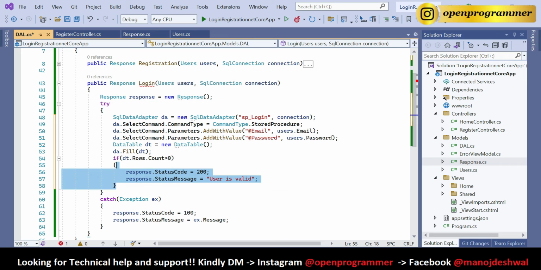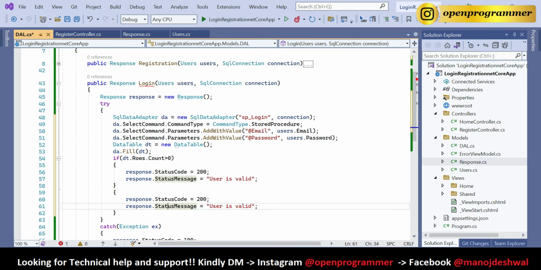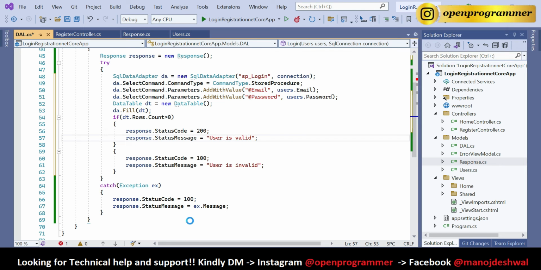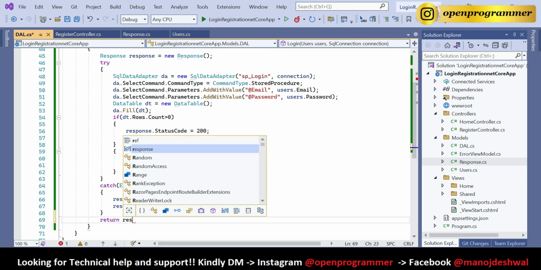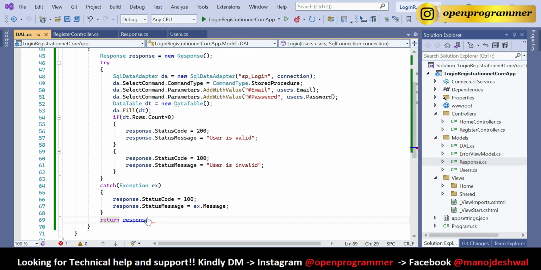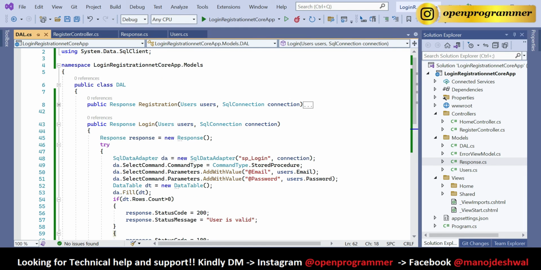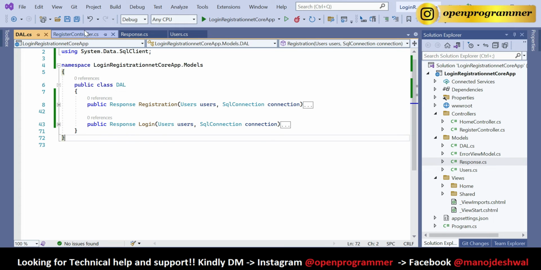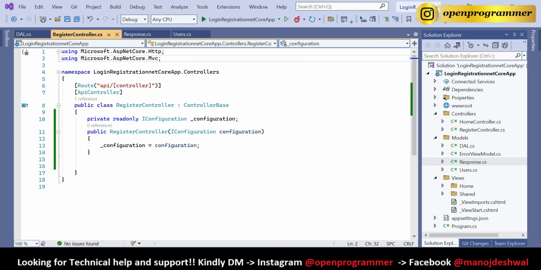In the else part, user is invalid, and change the status code as 100. Save, and finally return response. Save. So both our methods are ready, one for login, one for registration. Save. Now coming back to controller. So now here we can create our APIs.